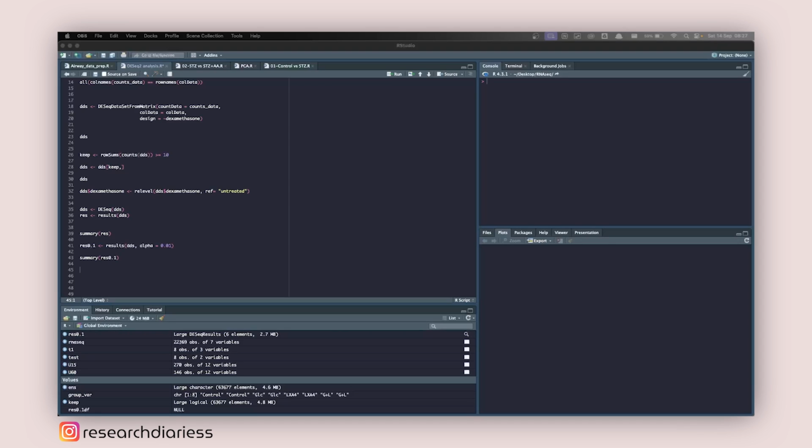Alright, so we saw up till here that we have done the analysis using DESeq2, and the remaining part that we're going to do in this video is making a volcano plot to represent the upregulated and downregulated genes that are there in the result.